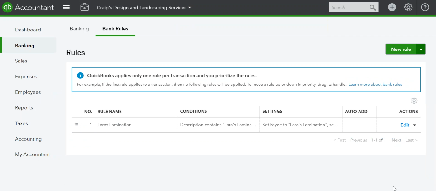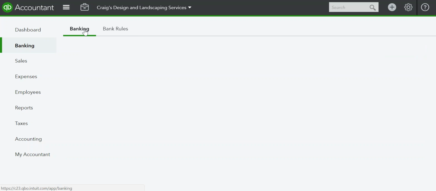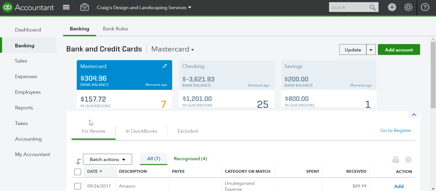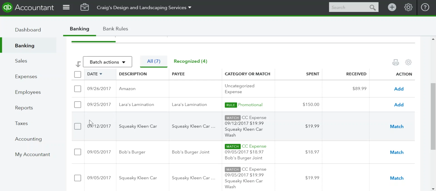Now you can see our rule on the bank rules screen. Click on Banking to go back to our bank feed. On our bank feed, we'll now see that Laura's Lamination has a rule associated with it. If we click on the blue Add button right of the line, we will add the transactions to our books.